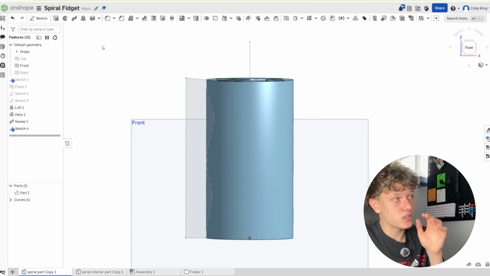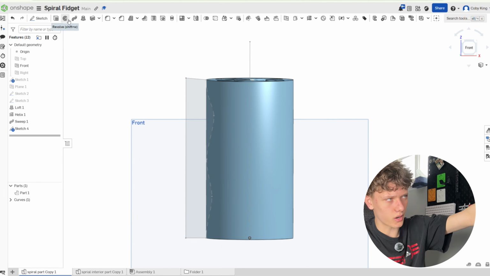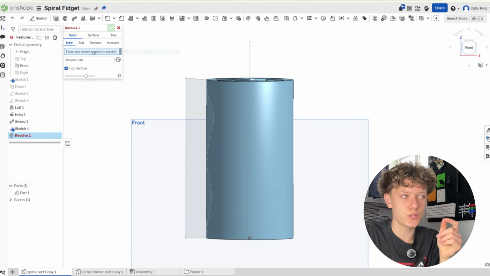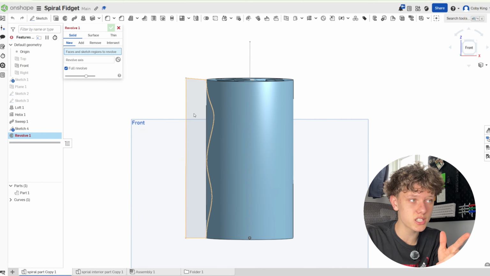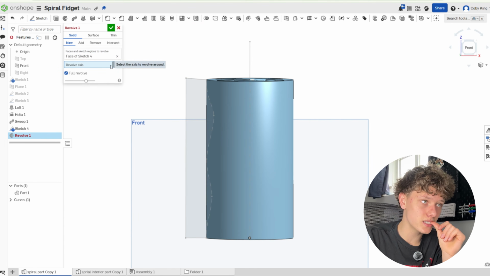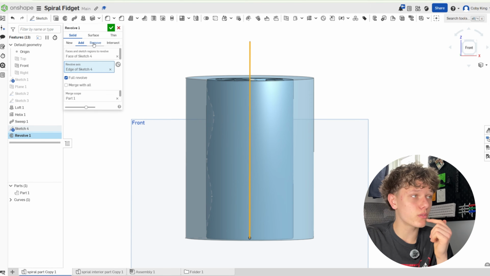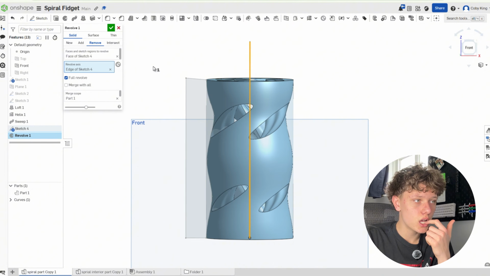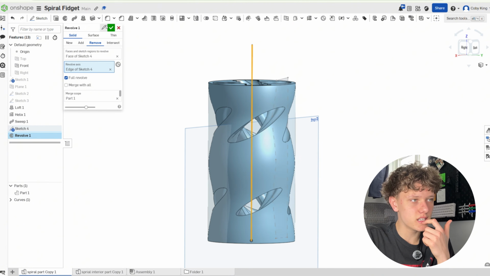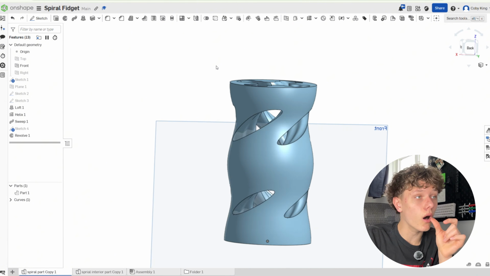Now I'm going to use this tool called Revolve. So we're going to click on Revolve, and it says choose your face. We're going to choose this face we just made, Revolve axis, choose this one right here. And right now it's adding it, but we want to remove it. So removing it reveals the interior, which looks extremely cool.